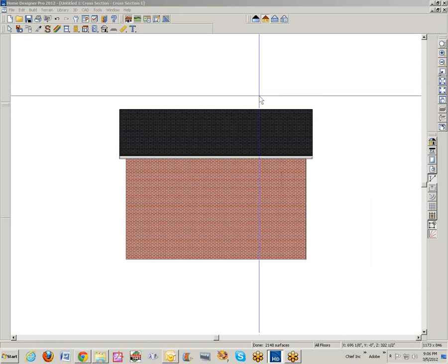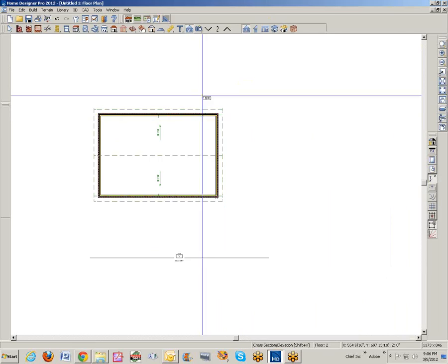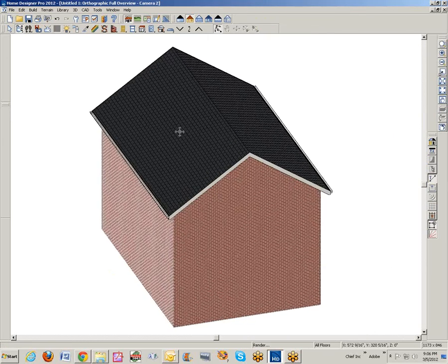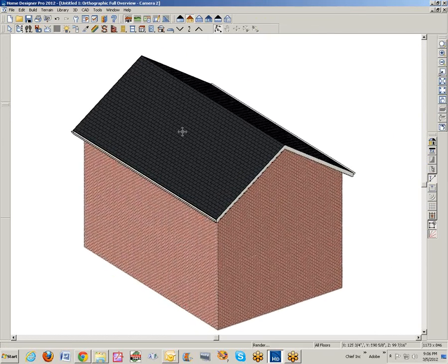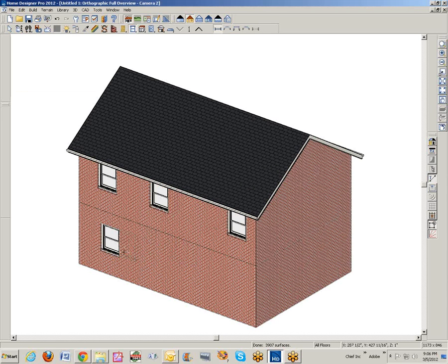Well, hi, Joanna. What I've got here is just a two-story house, kind of a rectangle. And I put a gable roof on it. It's an 8/12 gable. And just to give it a little perspective, I'll put some windows in it. Put a double window there.